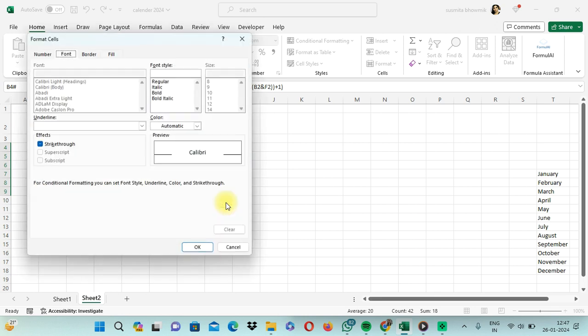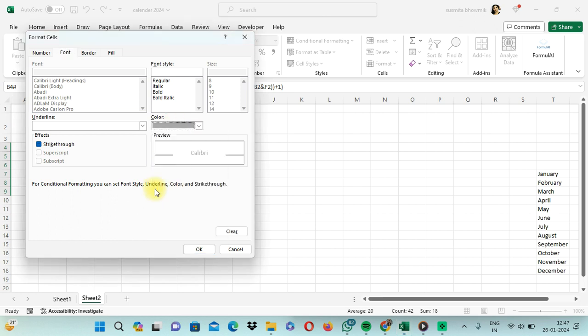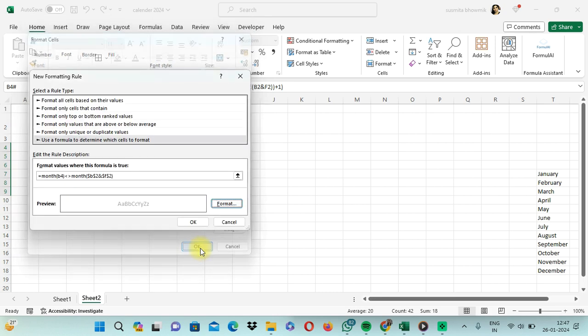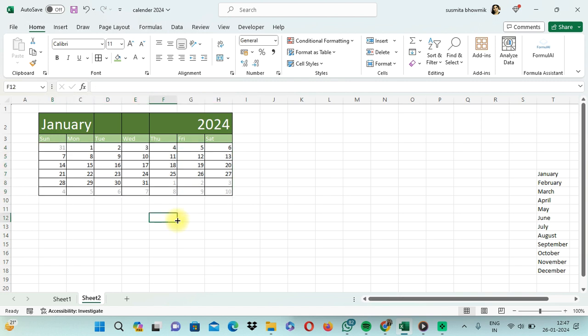Then click on Format, choose gray color and click on OK, and then again click on OK. Now the calendar is ready for use.